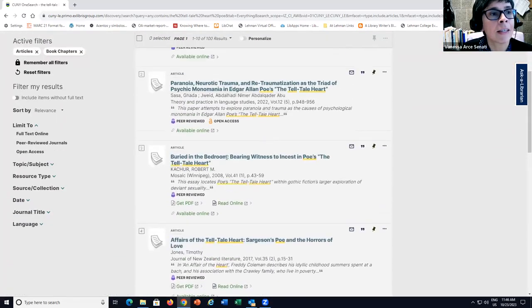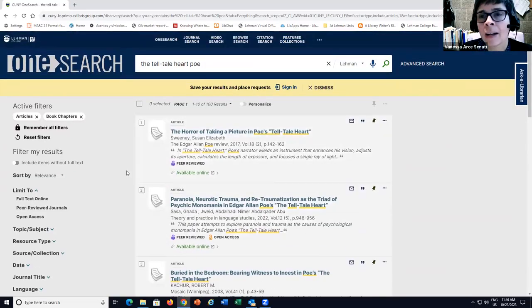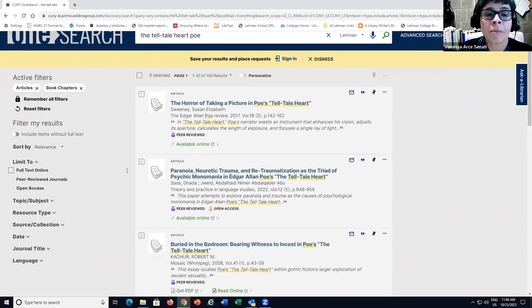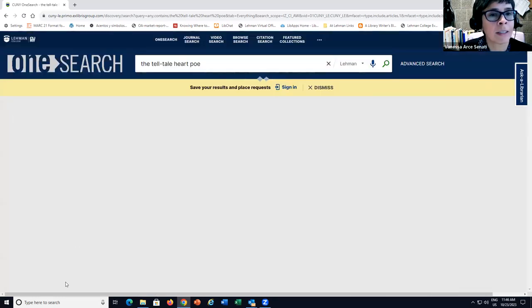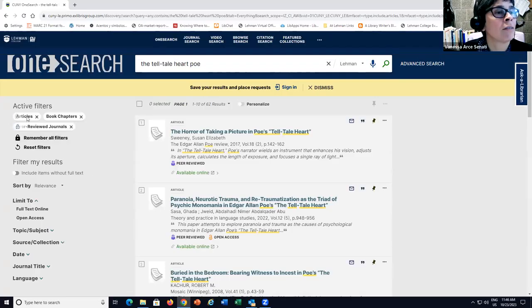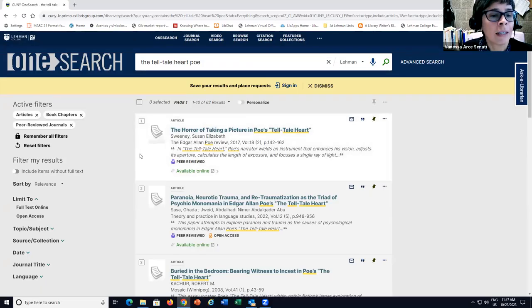All of these are going to be academic articles about this work. If you want to double check that these are indeed coming from scholarly journals that are peer-reviewed, there is also a filter for that. I can select peer-reviewed journals to get rid of any articles that were not published in a peer-reviewed academic journal. So I'll click on apply that filter. And now I have all those filters applied. You can see them here. And I can see that the results went down to 62.